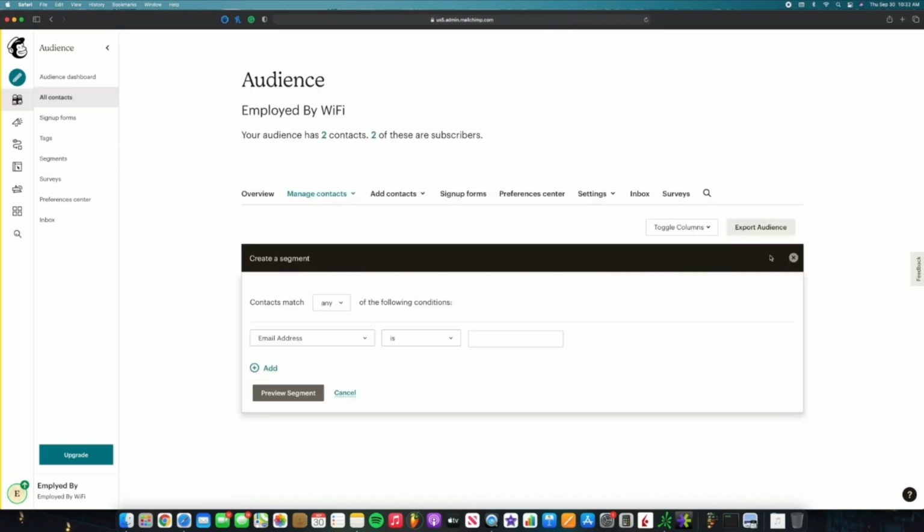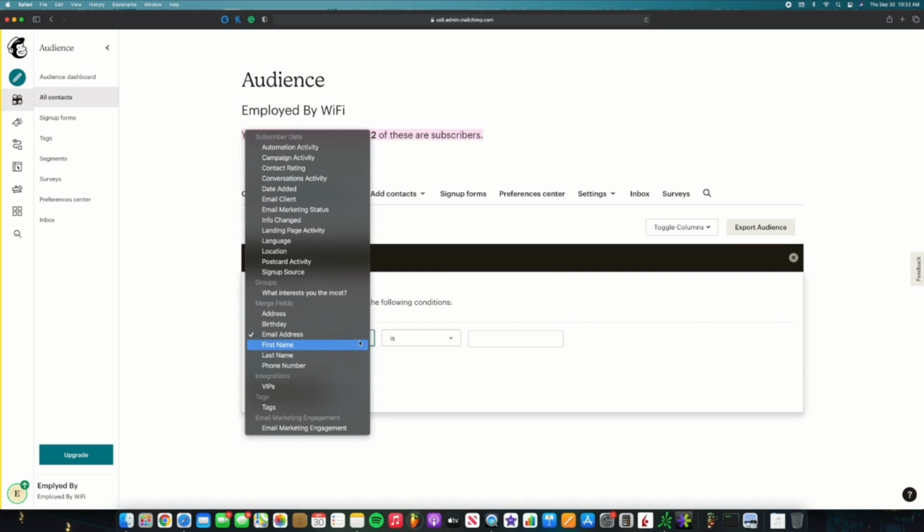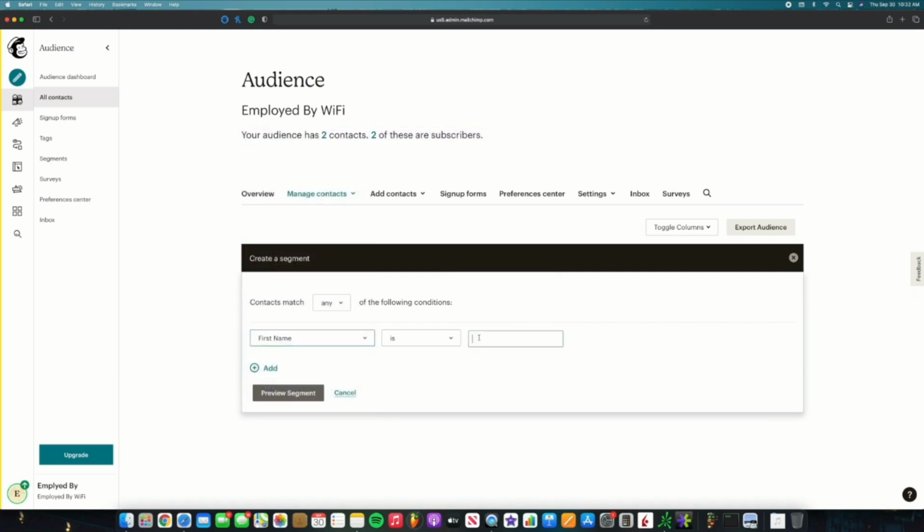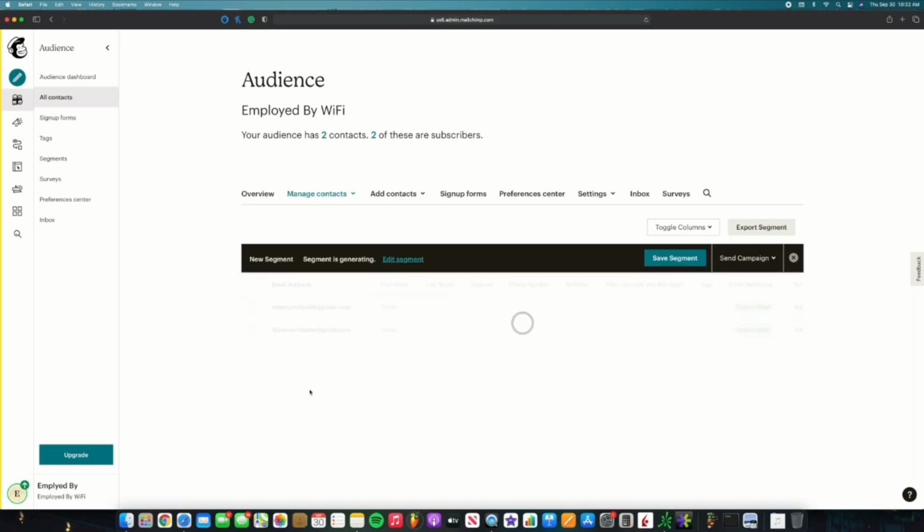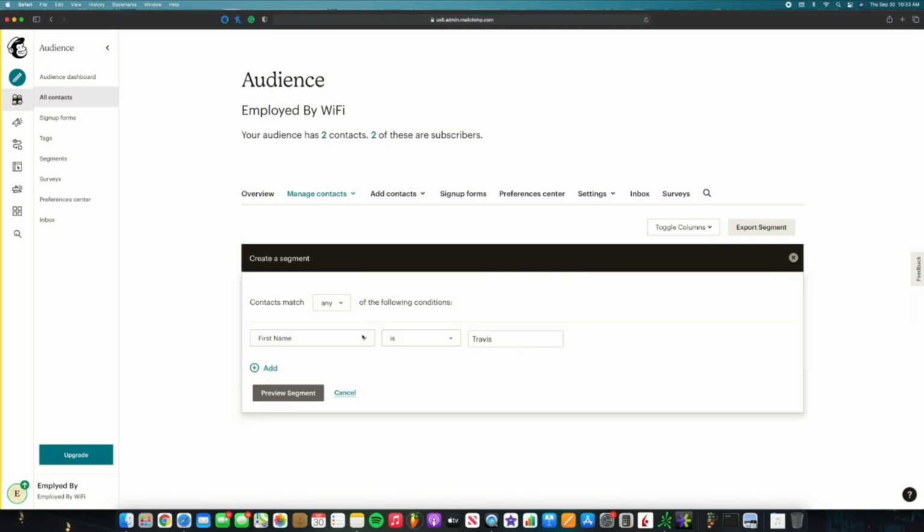and obviously for this example here, we're just using this list that I've set up that has only 2 contacts in it, both of which are myself. So if I wanted to look for all of the people that are in my audience that have the first name Travis, for example, which of course is my first name, just so we can actually see this work, all you have to do is put that criteria in and then click on Preview Segment. And it's going to tell you all of the people within your list that have the first name Travis.